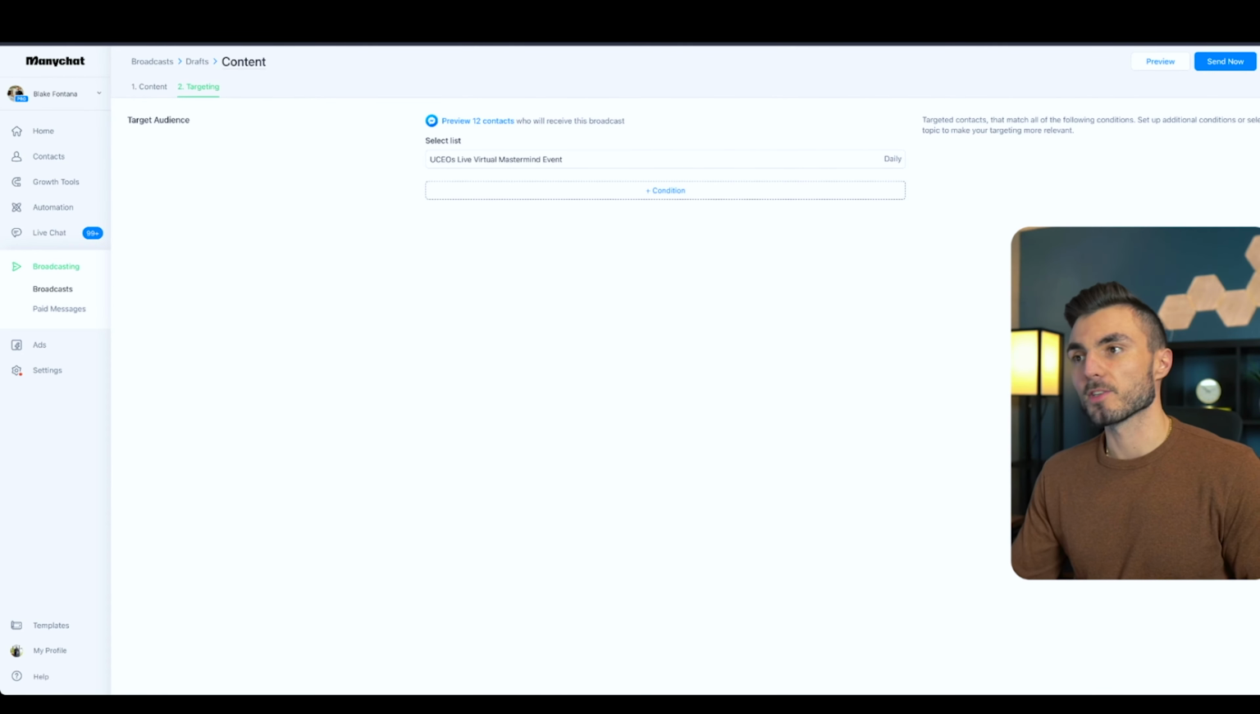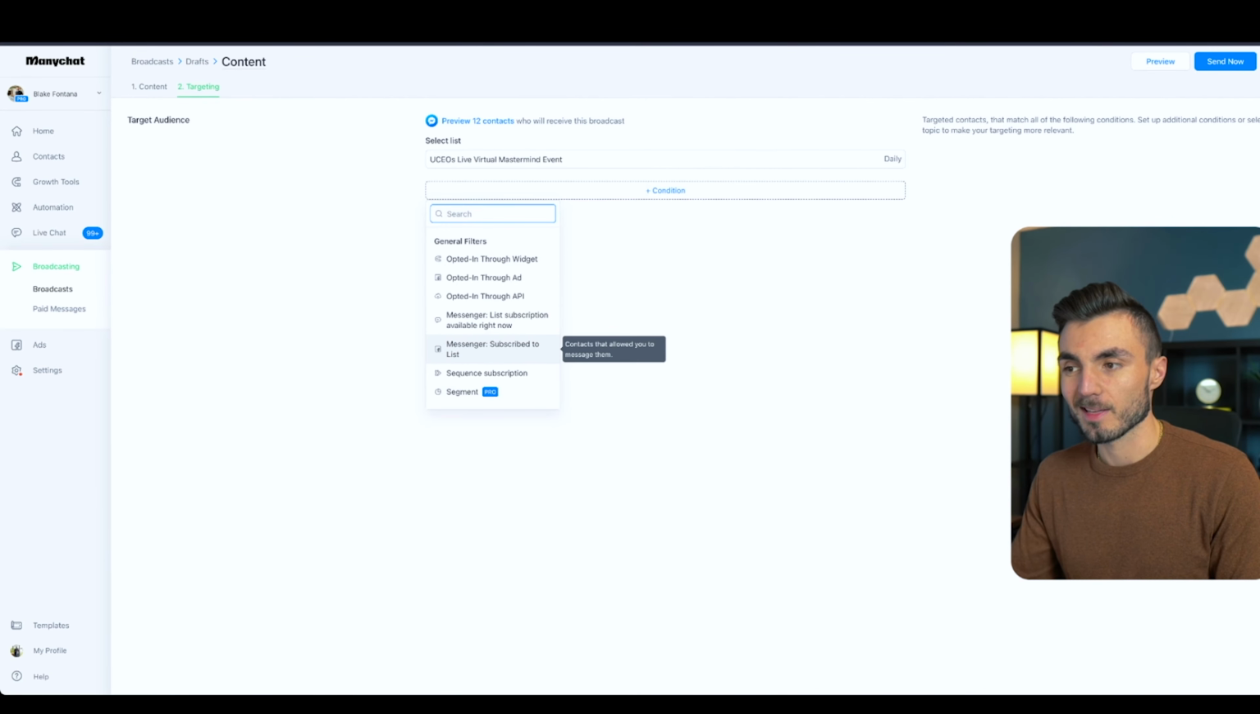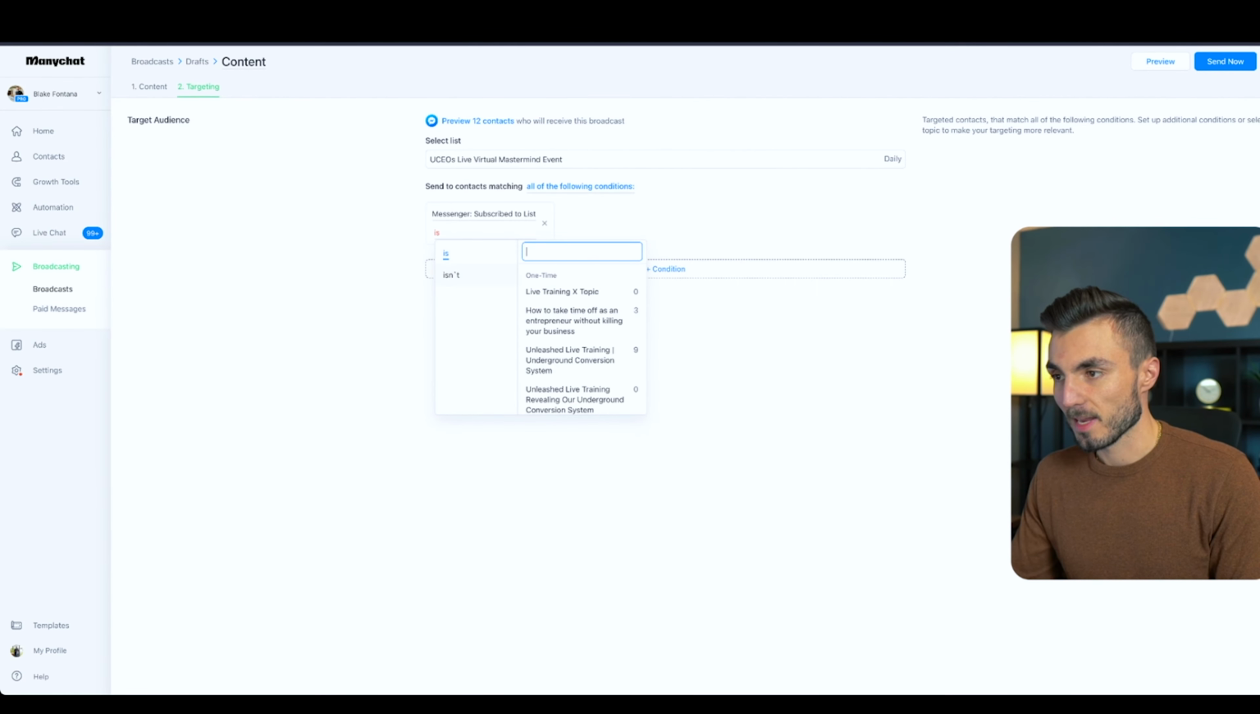And then all you're going to want to do here is just select the condition of the folks that you would like to send this reminder to. And all we're going to do here to do this is to click on condition. We're going to click on messenger, subscribe to a list, that list that we just set up. And then you can see here, live training on X topic. That's the one that we set up here.